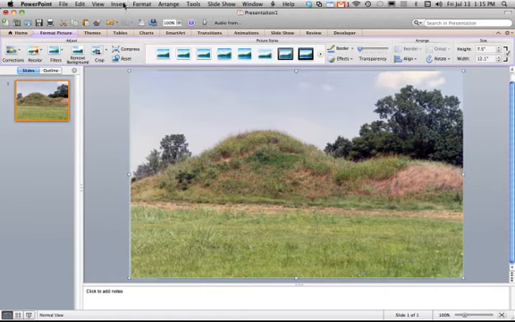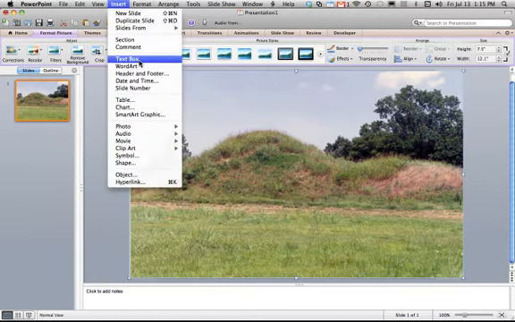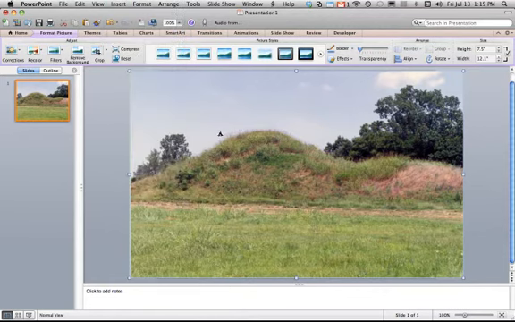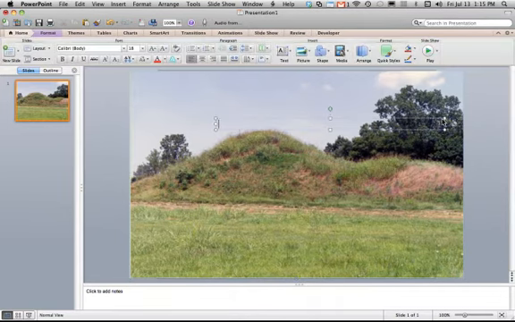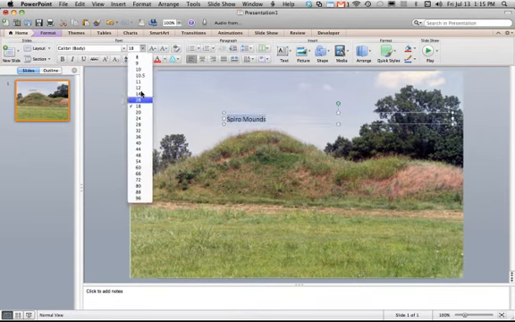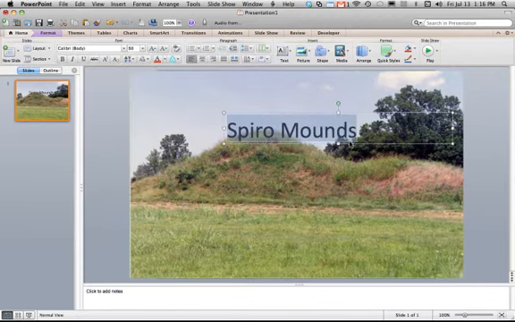I am going to insert a text box. And in that text box, I am going to type. Okay, and at this point, I need to enlarge it. And let's make it about 60. And I'm going to change the color. So I'll make it red.